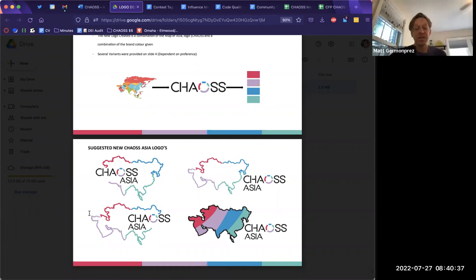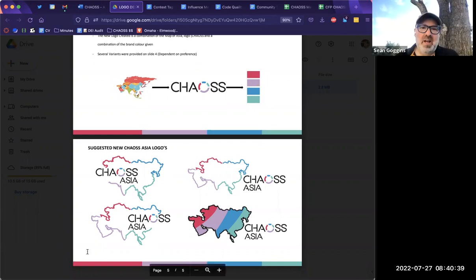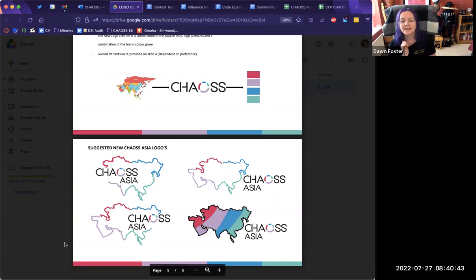Well, thank you for doing that. Yeah, actually, that's a great point. What I'm wondering is, is there any other abstract image that we could use that would represent Asia in some way that's not a map?